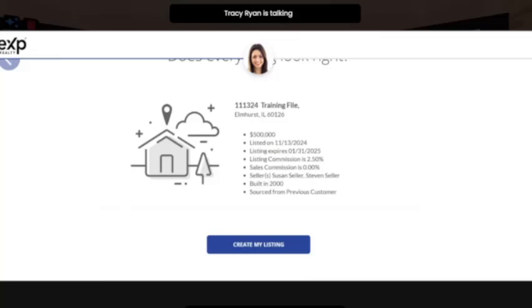If it's an Illinois file and you're only seeing Wisconsin, don't do that, because you'll almost certainly have to cancel and restart the file anyway, since it'll be set up completely wrong. But other than that, you see everything here and then you click create my listing.